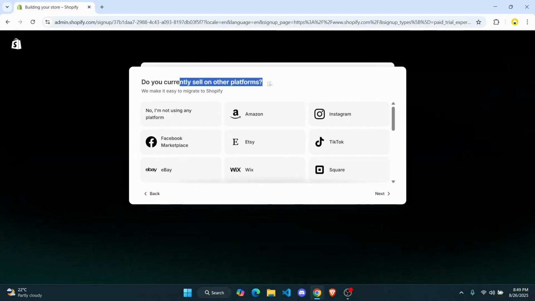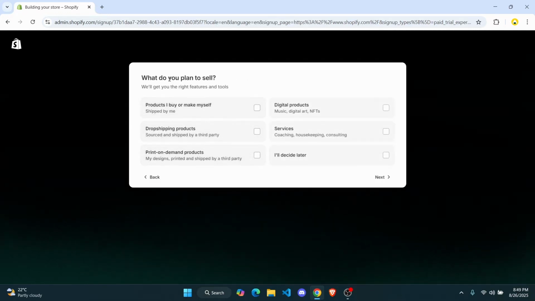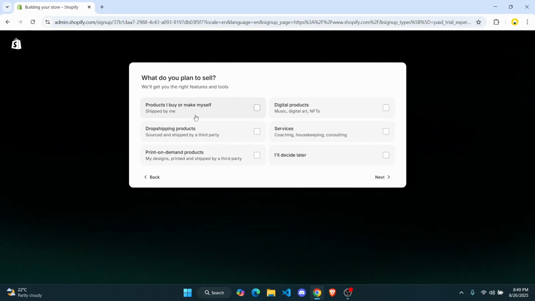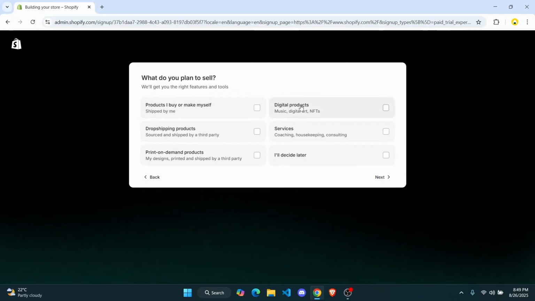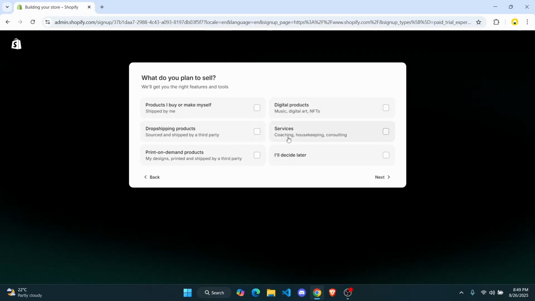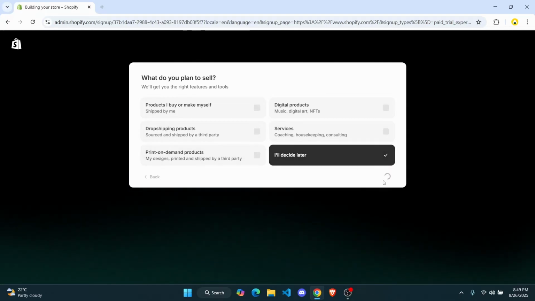Now if you are currently selling on other platforms, you can select this. If not, you can just click on next. Now, what are you planning to sell? So if you make products by yourself, you can select this one. If it's digital products like music, digital art, and NFTs, it's this option, drop shipping services. And if you are planning to decide later, you can do that. Tap on next again. Once you fill out all of these store details, you will be taken over to this.